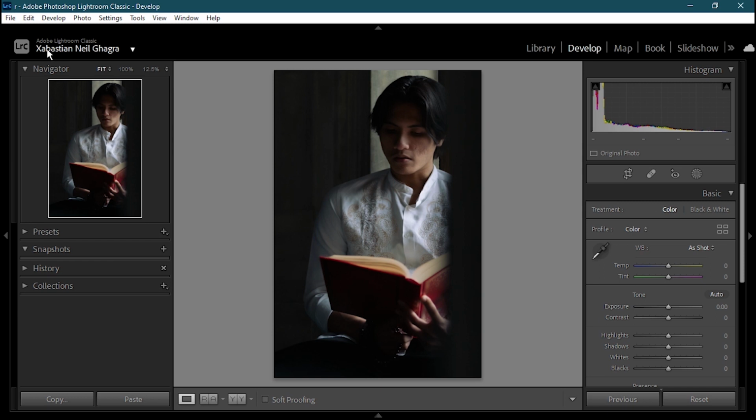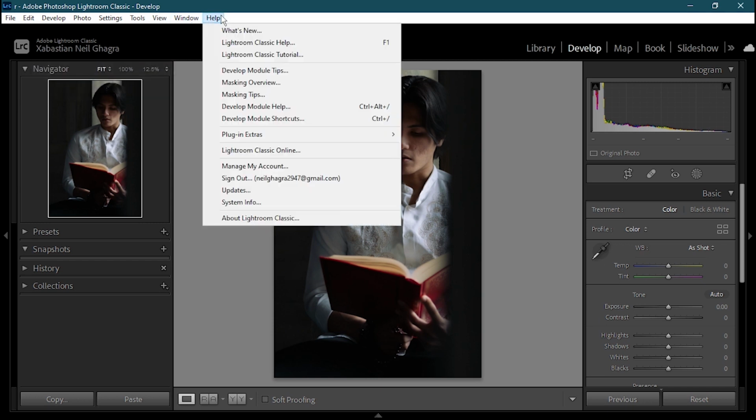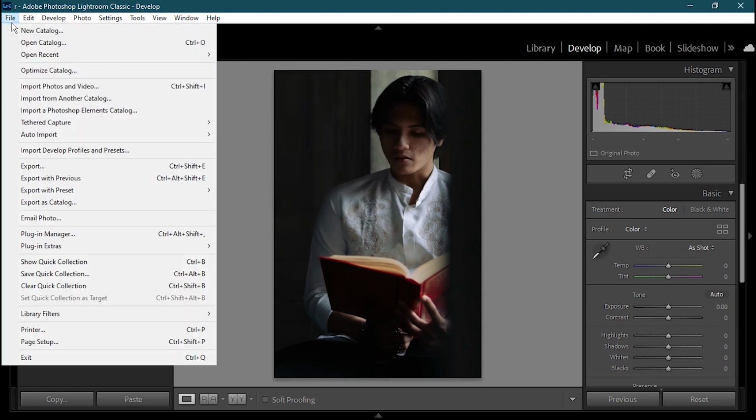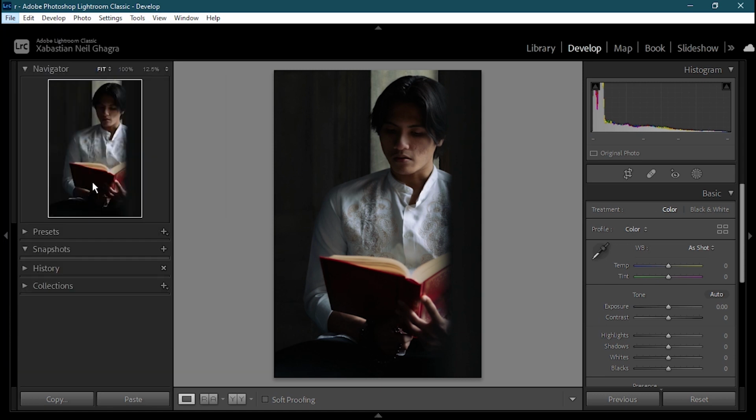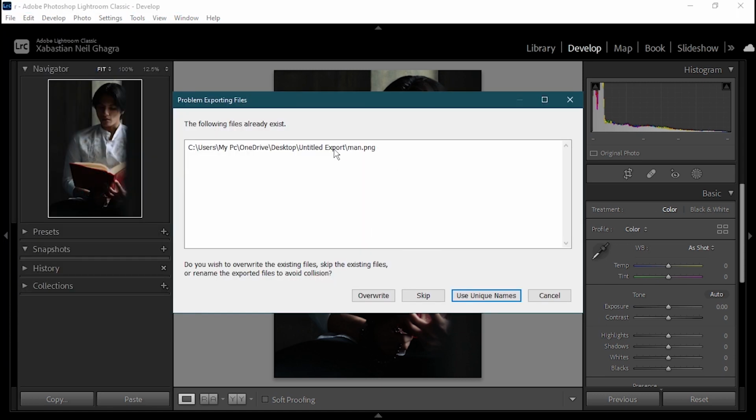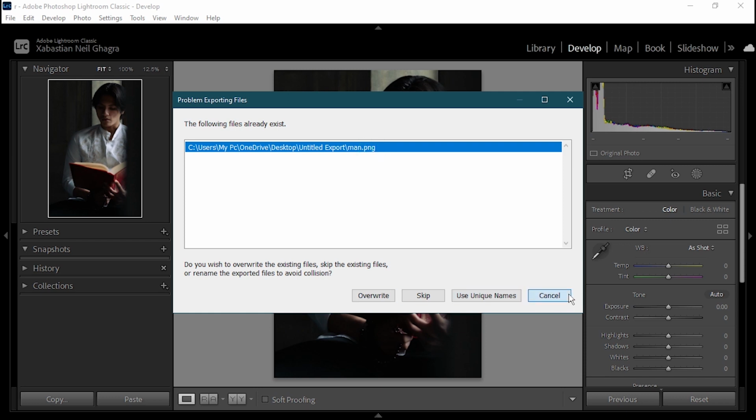There are also other ways of how you can do that. You can just select on here, and if you can't find it, just click on help, and then Lightroom Classic Help and Lightroom Classic tutorials are also available to be able to do both of those. Then we have something a bit different, like export with previous. You can also do that. Then you can select the name which is over here, then you can override it, use unique names. That's going to be up to you.